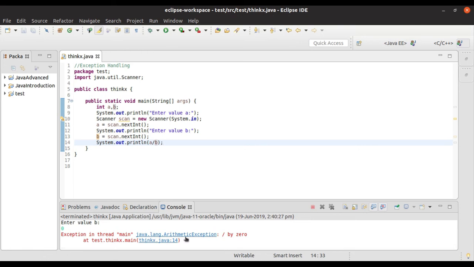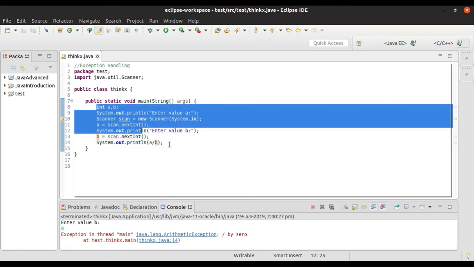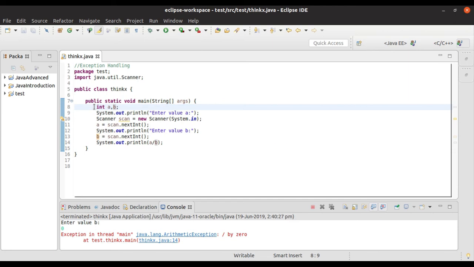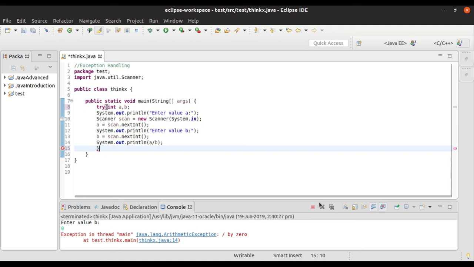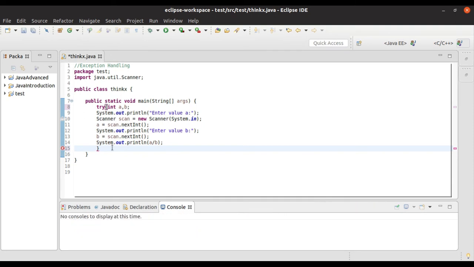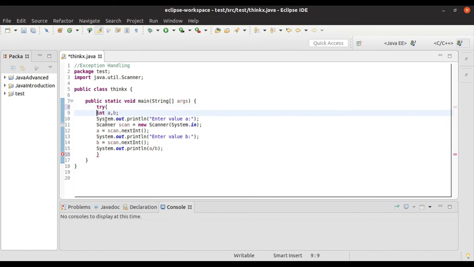But now you can see that this looks ugly. If you run this program in production, it will look very ugly because the user will not understand this exception, right? Because we are programmers, we know what this exception means, but maybe the user will not. So since we want to monitor these statements, I'm going to put all of them in the try block. You can see I've put all these statements in the try block and we are going to monitor all of them.